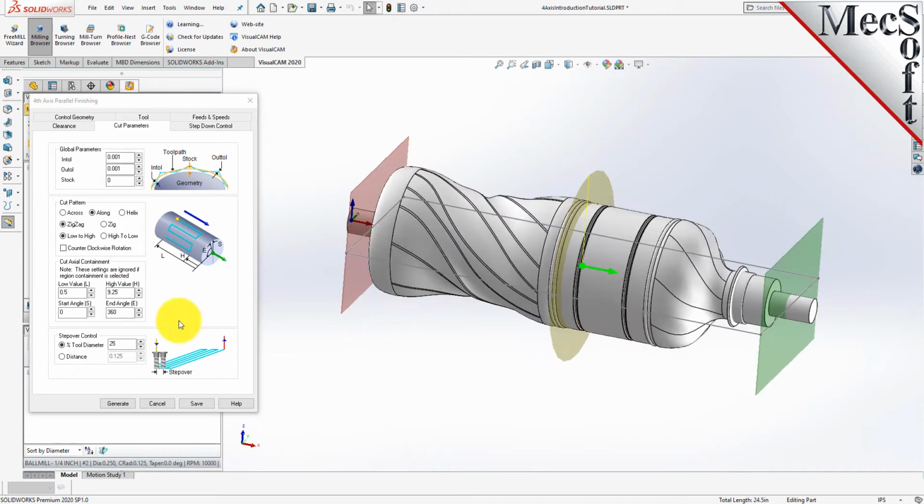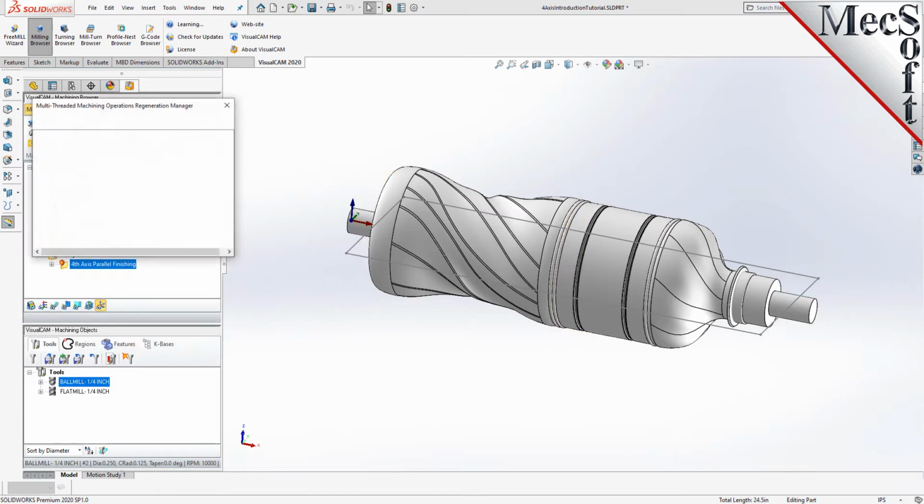We will leave start angle S set to 0 and end angle E set to 360. This will allow the cut to rotate a full 360 degrees, covering the entire part. Next, we'll set the step-over control to 15% of the tool diameter. Now, we'll leave any remaining parameters set to their default values and pick Generate.